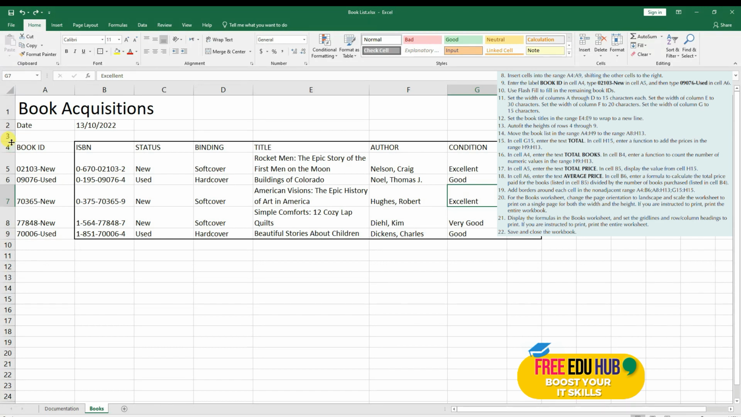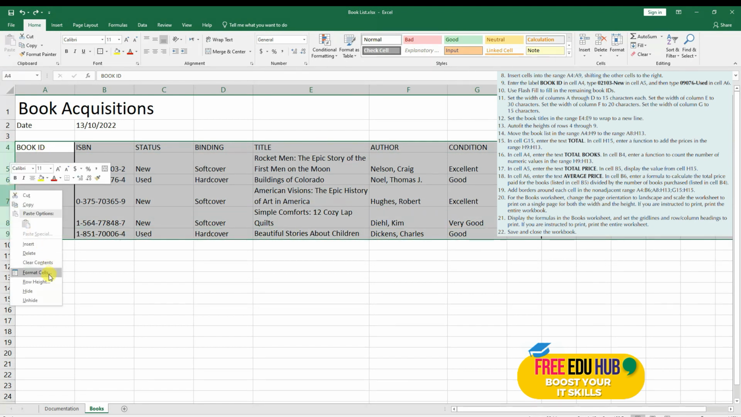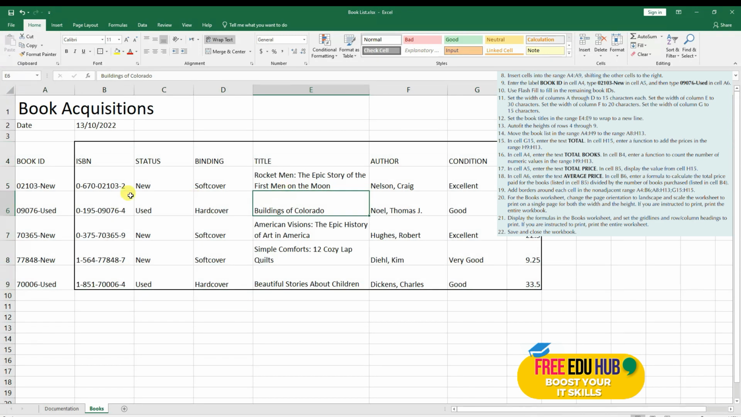But if you want to make changes to the height of the rows, you can select the rows you want to change the height for and then right click on this one and select row height, and this time enter it as 35 so that all rows are of the same size and you can easily read the text in this one. Now in question number 14, they are saying move the book in the range A4 to H9.